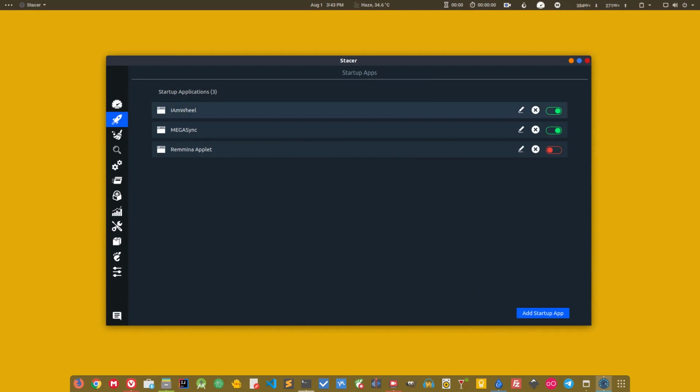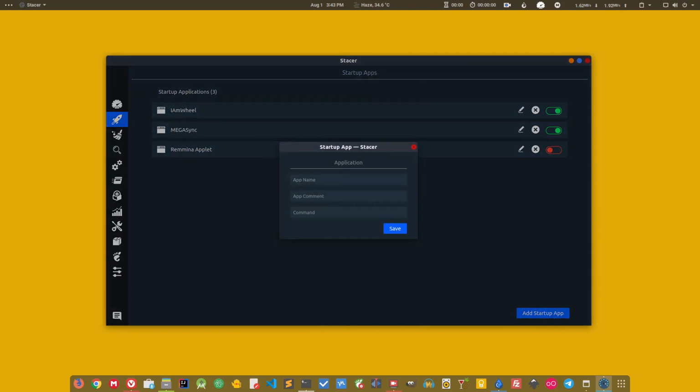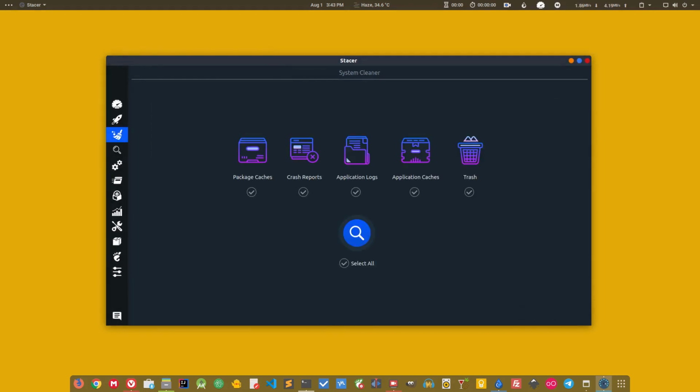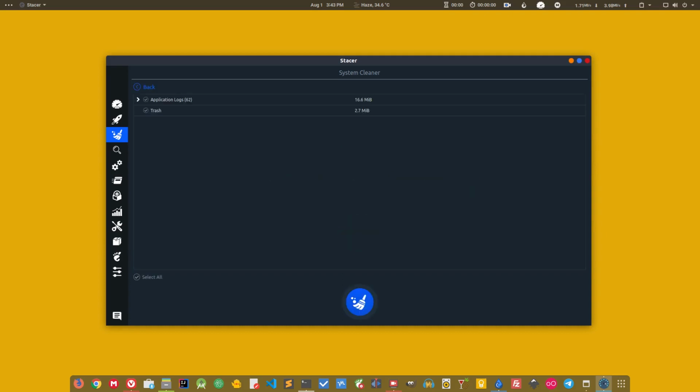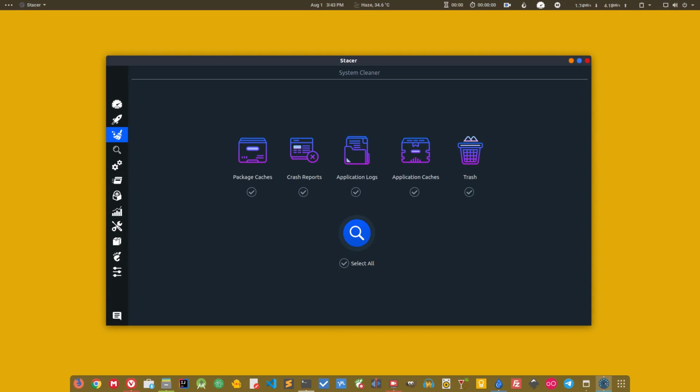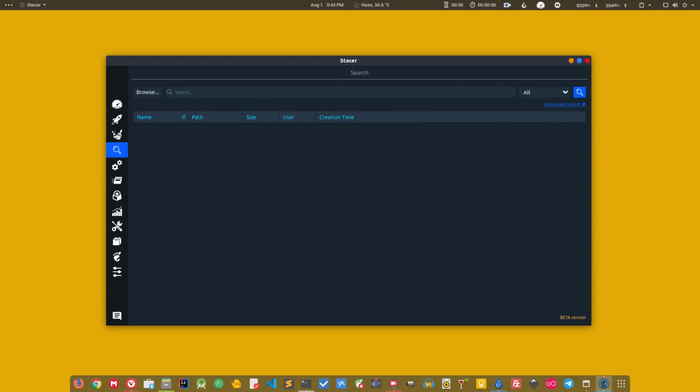startup applications that I can enable and disable. I can also add a new one and I can also delete. And this is the system cleaner. So if I want to clean application logs and crash, I can simply tick mark these, hit the search button and simply hit clean. So this will clean the things. Okay, I have to select, by the way, so let me just clean the trash. So you can do the cleaning stuff here as well. You can also search the entire system, just typing here.